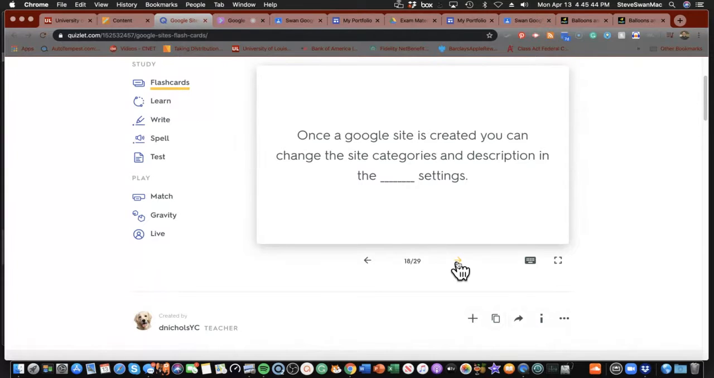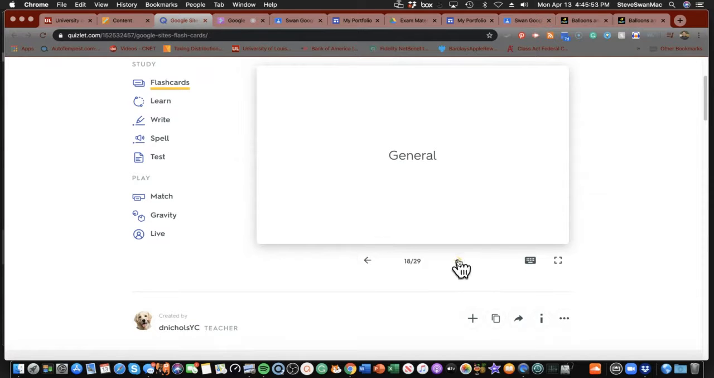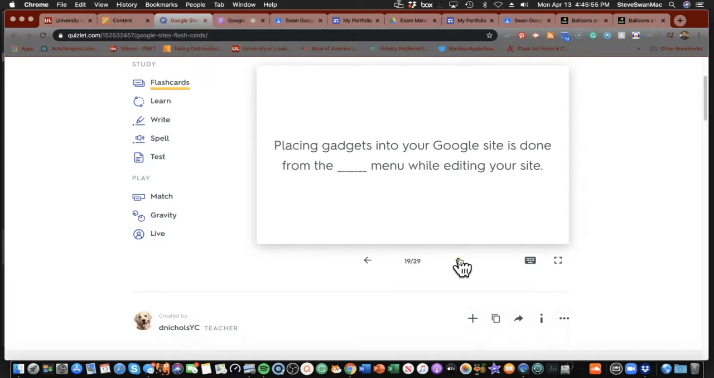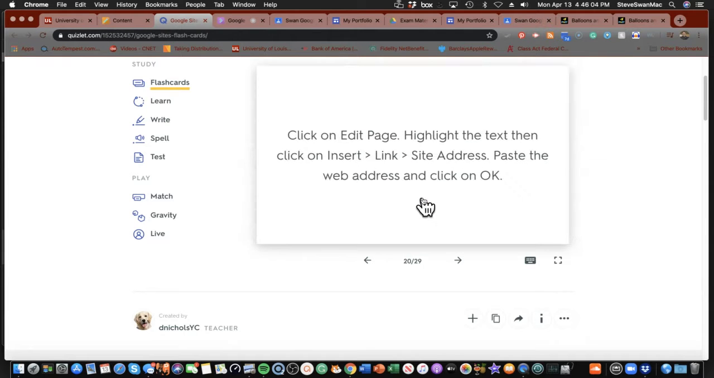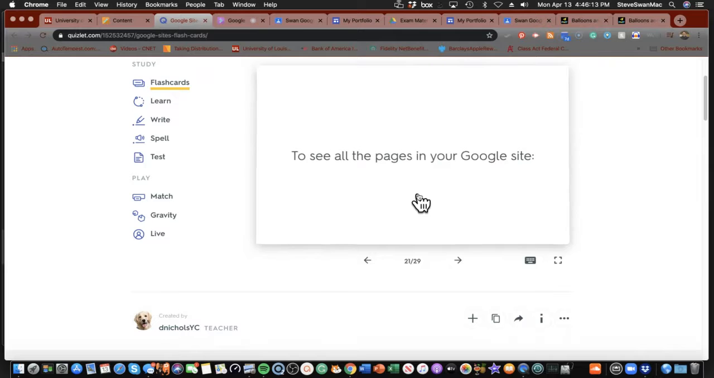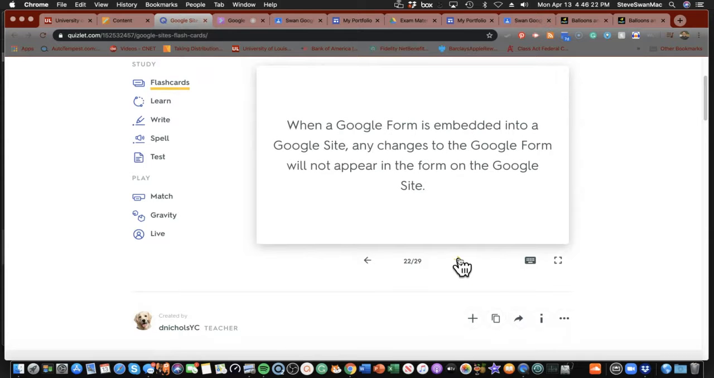Once a Google site is created, you can change the site category's description in the more, which is the three dots. Placing gadgets into your Google site is done from the insert. To create a hyperlink, click on edit page, highlight the text, and click on insert, link, site address, paste it in. Or you can just paste it straight in. To see all the pages in your Google site, you go up and say manage site and see all the pages. When a Google form is embedded into a Google site, any changes to the Google form will not appear in the form on the Google site.